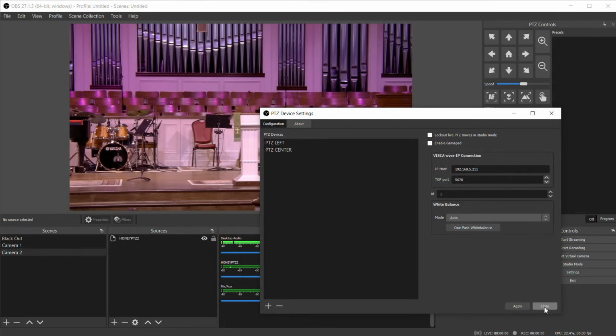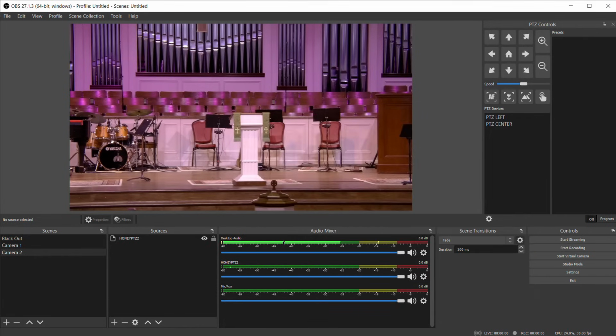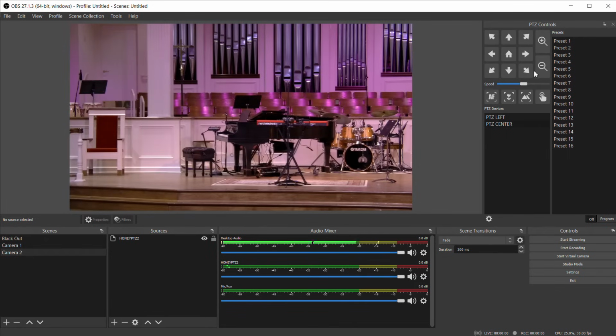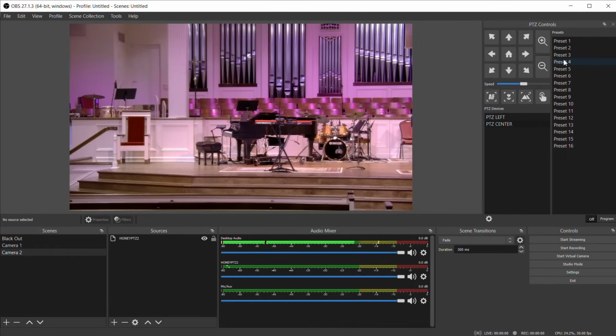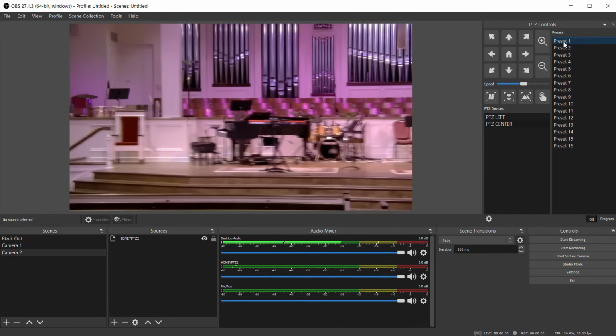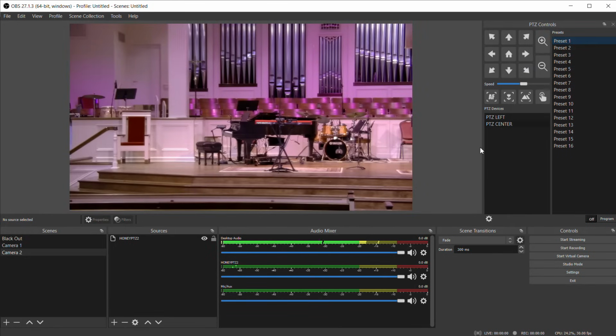Click OK, and now when I select that camera in the list here on the left, I can control the camera. I can also move to a position, right-click on one of the presets and select Save Preset. Now when I double-click the preset, it's been saved and the camera moves to that position.